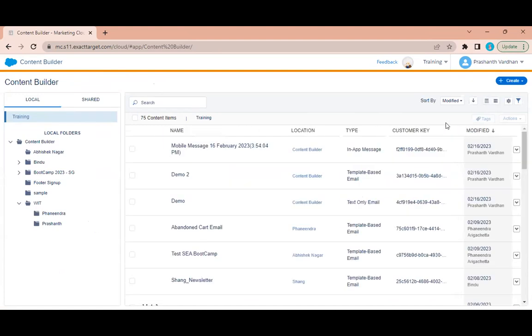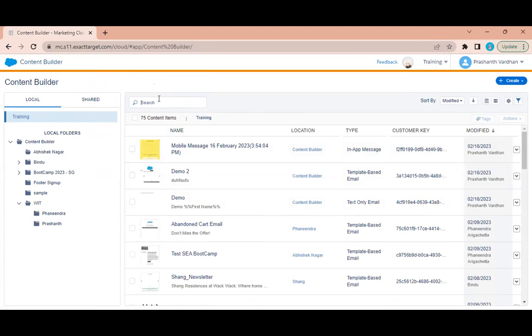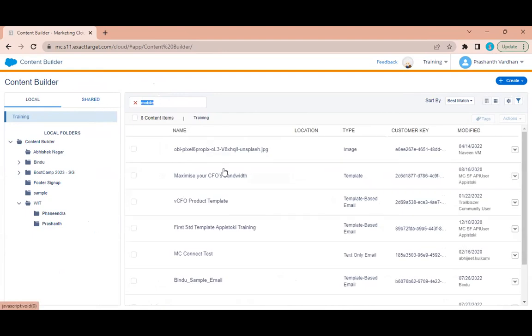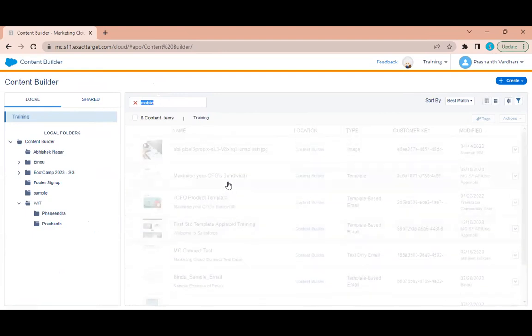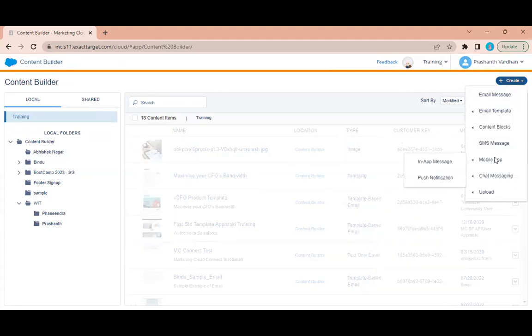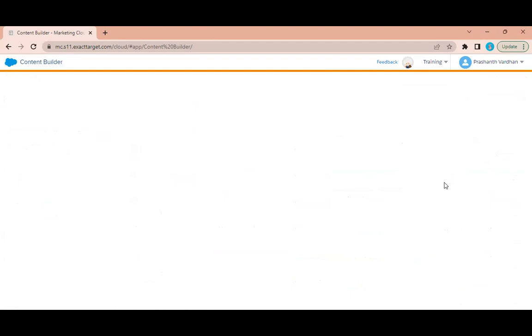So all my content appears again. So I do not need to search if I just want to search again, right? So I can search for it over here and all my content will be searched over here. Right. So similarly, I have push notification.